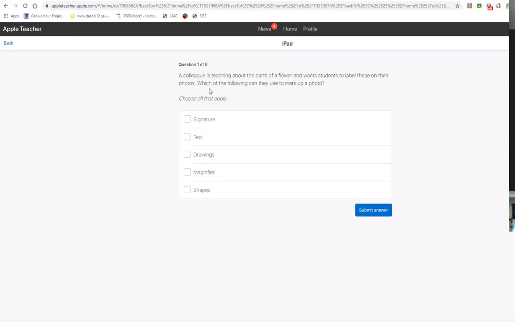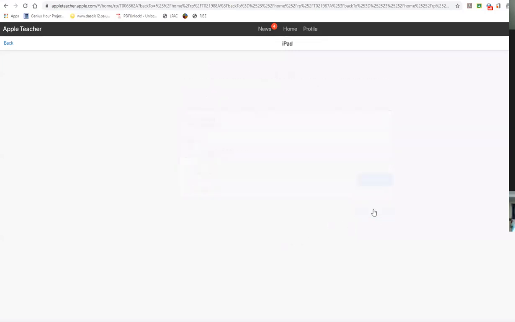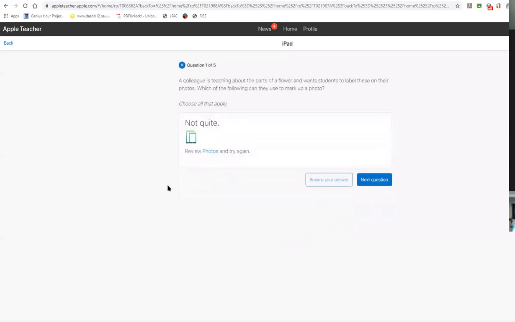And right now, just for the sake of this demonstration, I created a new one with my BISD email. So then you would select all that apply. Let's say I think it's drawings and text. You submit the answer, and it tells me not quite. Then it tells me I need to review photos again, and I can review my answer.